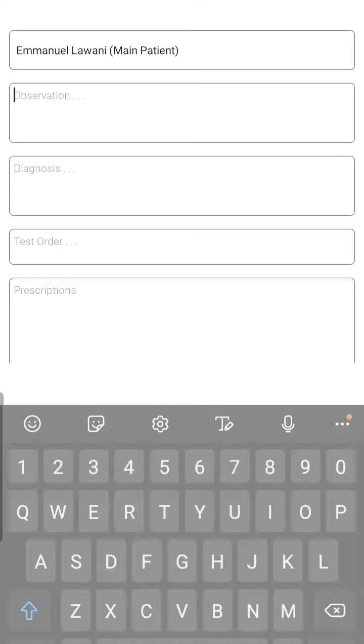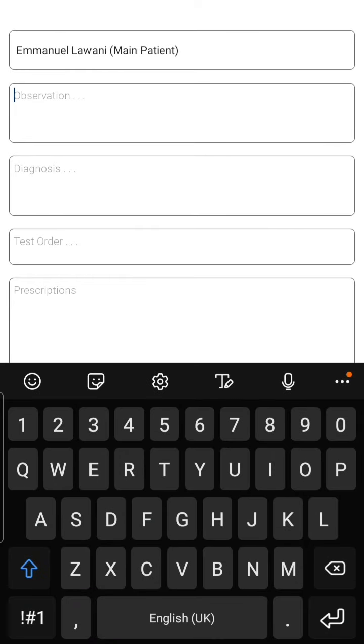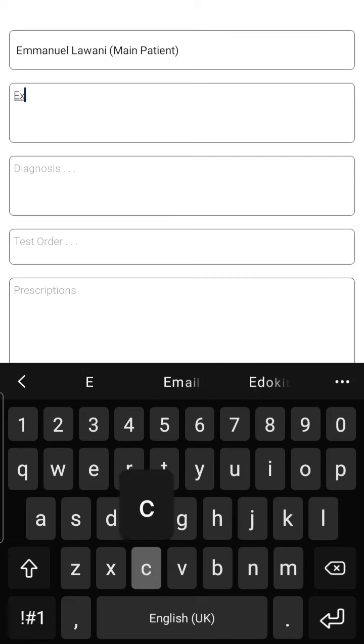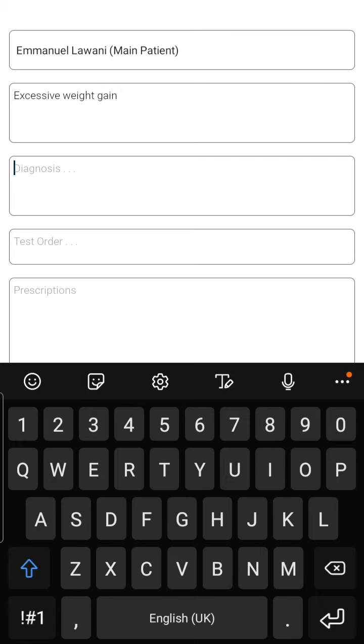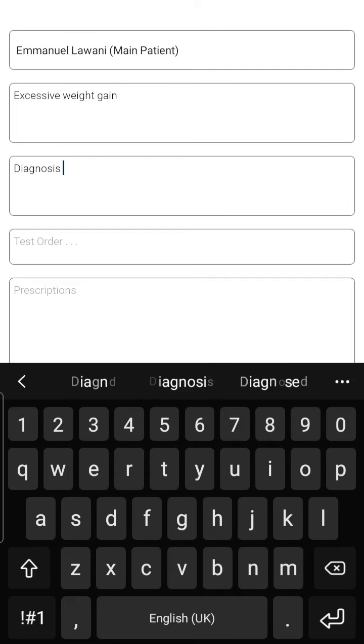You select the patient, your observation. Okay, I'm a dietitian, so in this case, let's say excessive weight gain, or excess cravings. I'm not a dietitian, so I know they always have their own terms. Diagnosis. This is just like a demo thing I'm doing here. Let's say your diagnosis is obesity or any other food disorder.